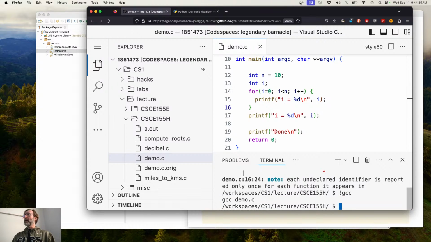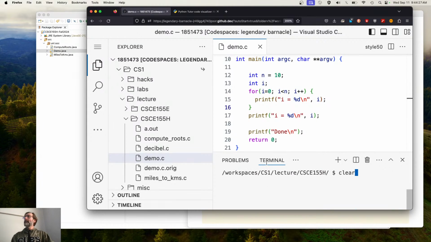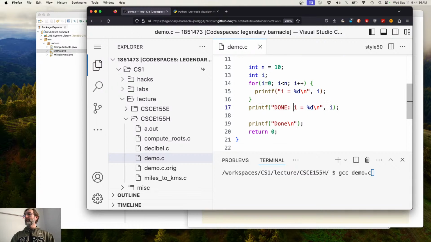So let me go ahead and execute this now. Now remember that this loop is going to execute 0 through 9. Tell me what the value will be on line 17 when it gets printed. In fact, let me give it a special done.